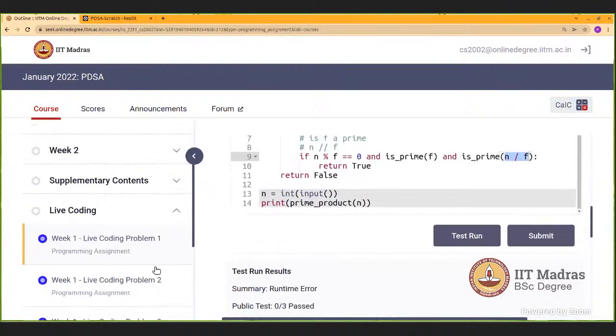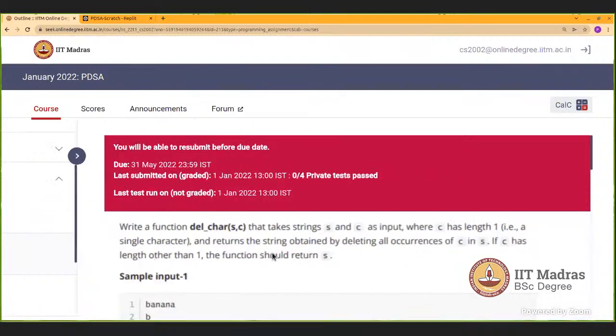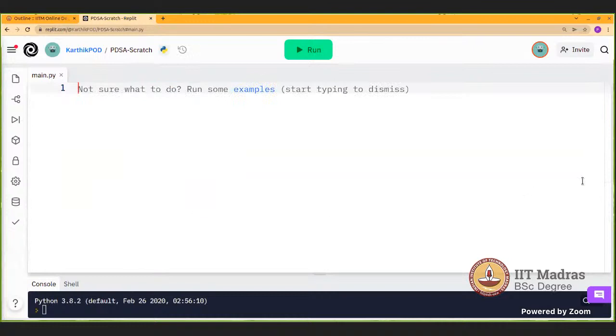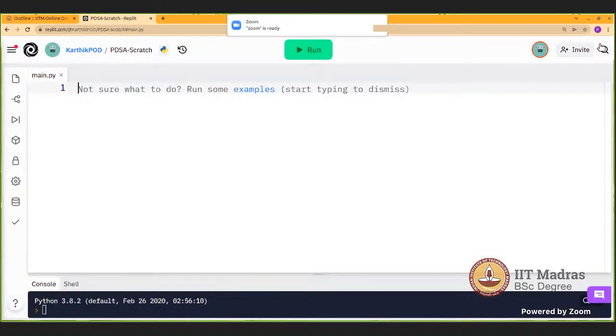Let's move on to problem number 2. And I want someone else to volunteer now. Shall I volunteer? Yeah, Anushka, right? Yes. Okay, I need you to give me your Replit ID so that I can invite you. My email ID? No, your Replit ID. Do you have one? I am logging in using the student mail ID itself.